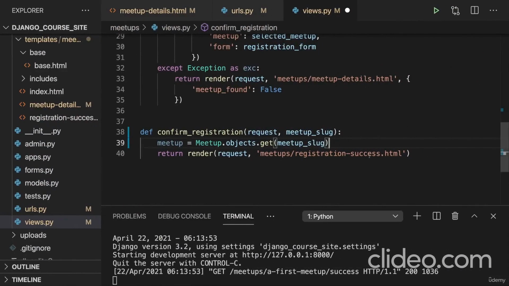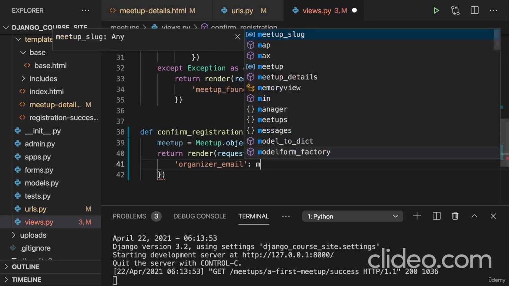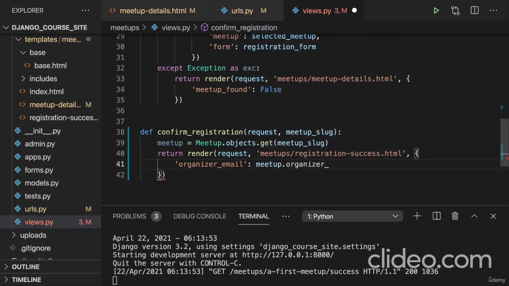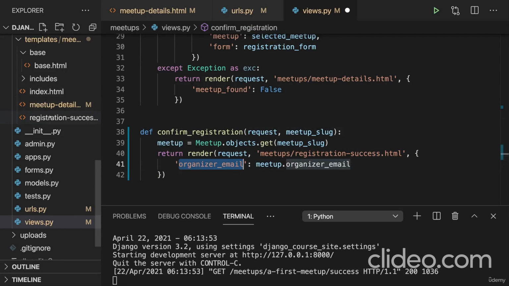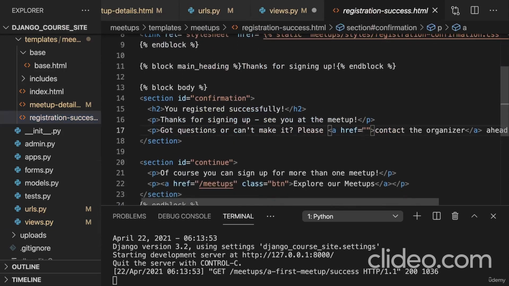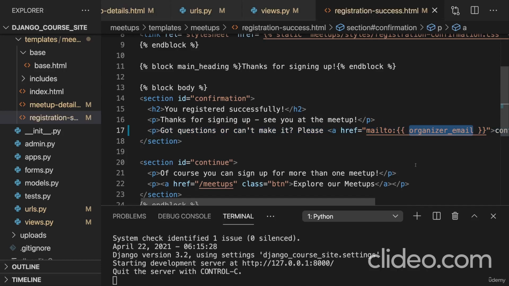But once we fetched this meetup now, we can pass some information into our template, the organizer email key, for example, and then use data from our meetup here, the organizer email. And when we do that, with that extra information passed into this template, in the template, we can of course use that data and interpolate the email address here, again, combined with the mail to instruction like this. Organizer email is the key I chose in my dictionary for the data which I passed to this template, hence I just reference it like this.